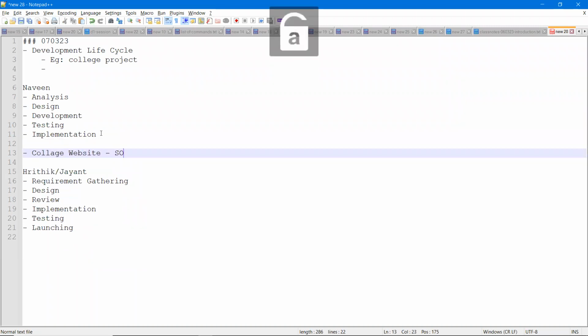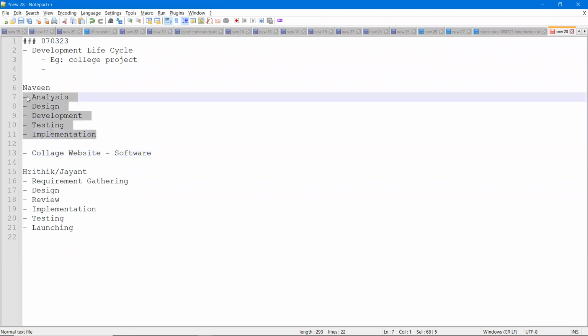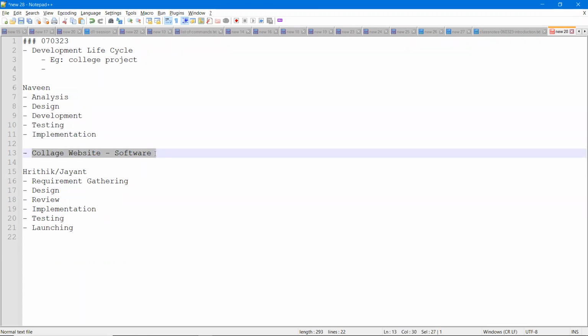Very good. So this is a software, in a way, not in a way, it's exactly software. So Naveen has used this mechanism or this process to create a website software for his college or for a client. The same way, healthcare management, they've done it. Jayant has used a college website. That's very good. Ritik probably has done it for another thing.